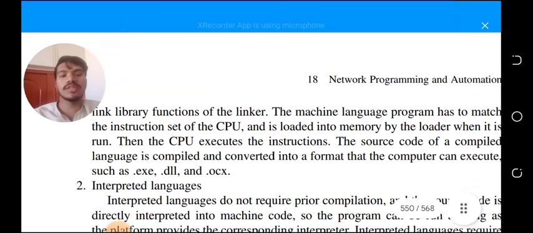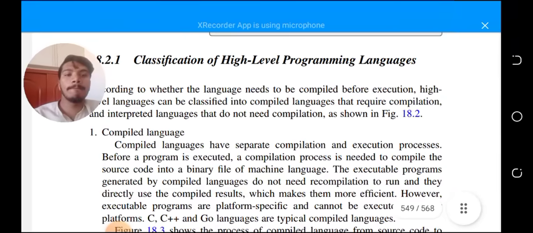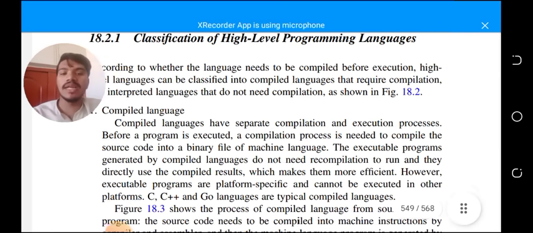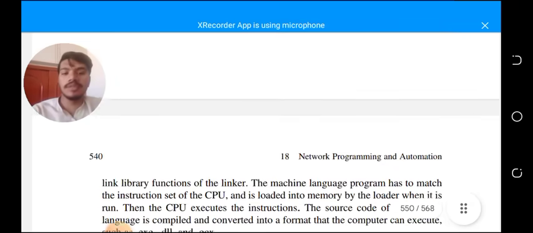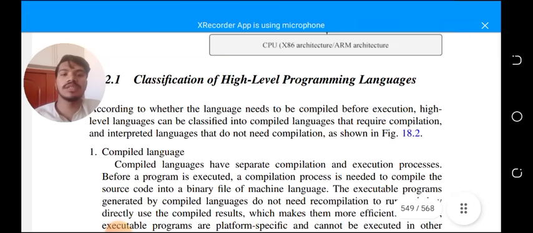So this lecture was about classification of high-level programming languages. In this video we discussed compiled languages and interpreted languages, the two types of languages.